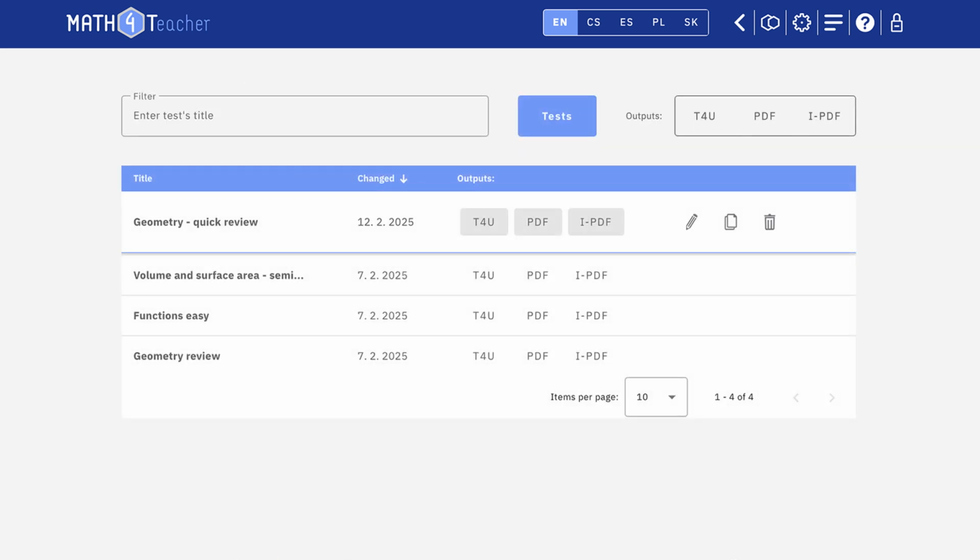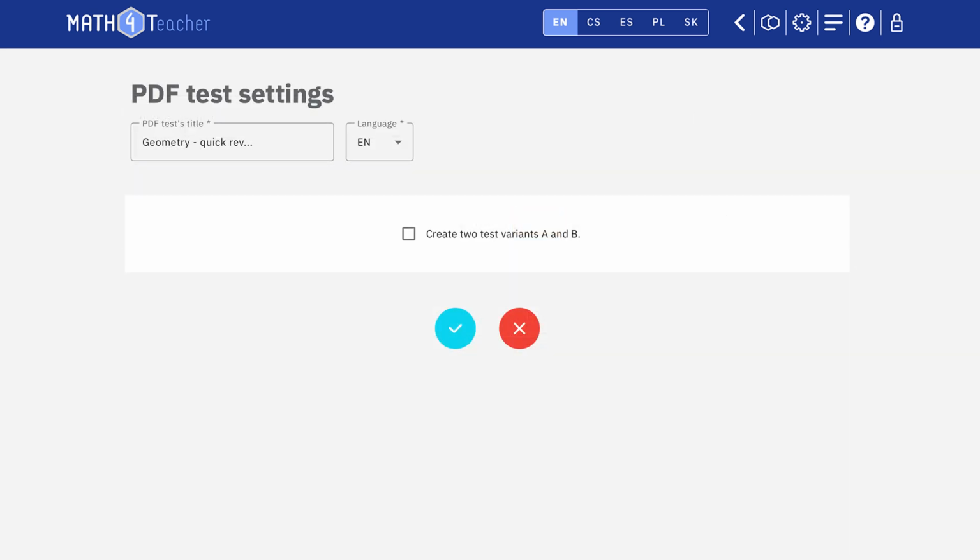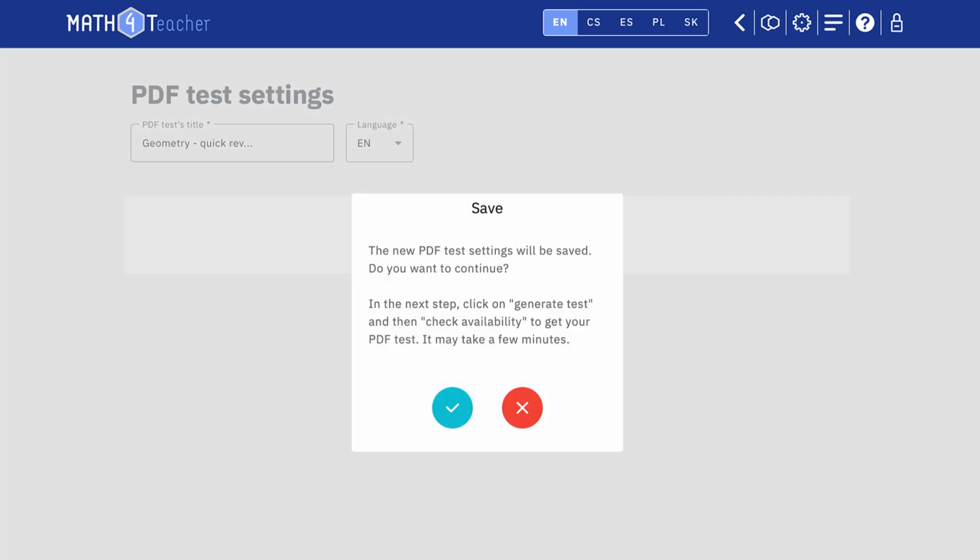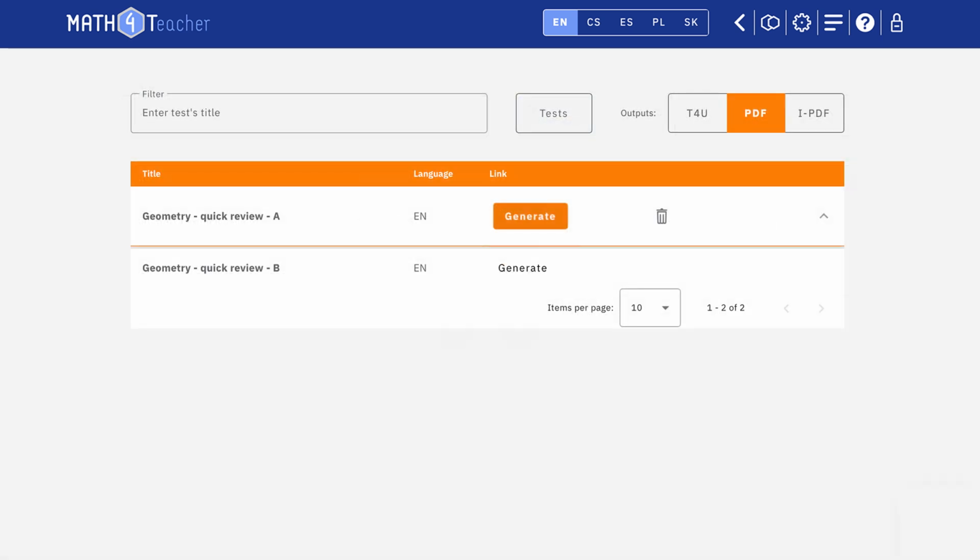Now, let's look at another test format, a printable PDF test. We go back to the test list and find our test Geometry, Quick Review. Clicking the PDF button opens the test settings form. We enter the test name, select a language, and decide whether to generate two variants, A and B. After saving the settings, we are redirected to the list of our PDF tests.